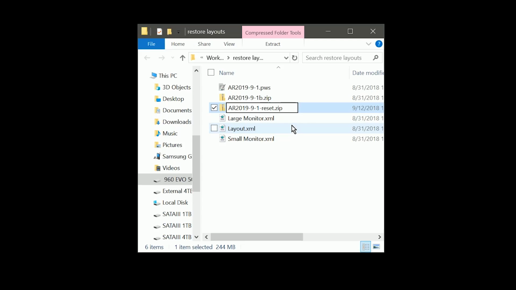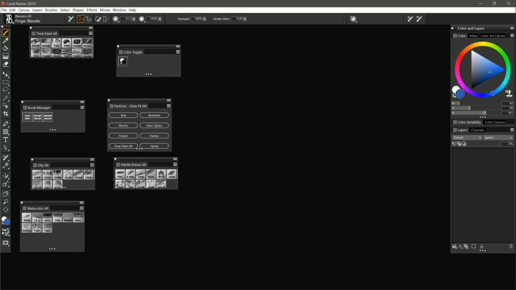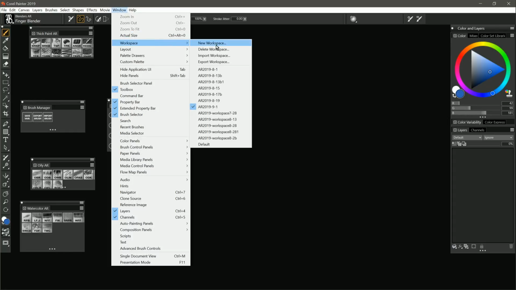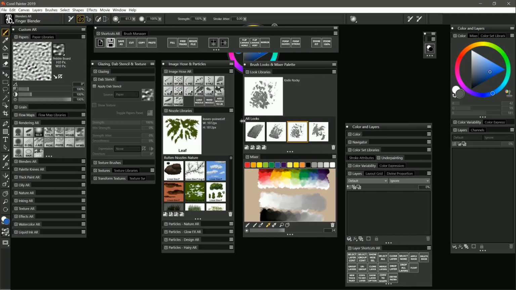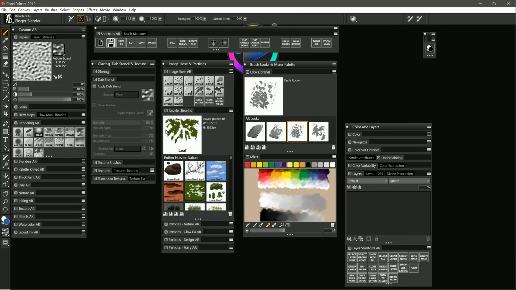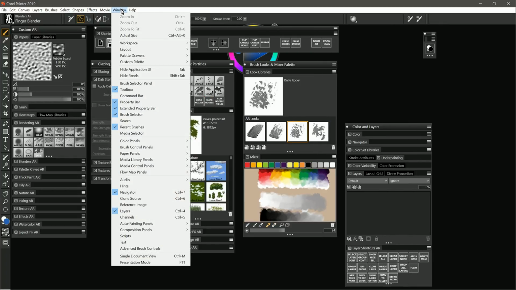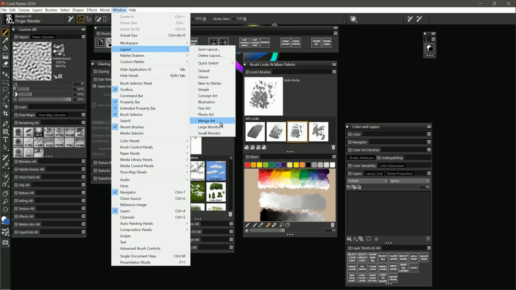And we want to change the one that we reset back to PWS. Now if we go back to Corel Painter and we go to Window, Workspace, Import Workspace, we'll go to that reset workspace and we will import it. And you can see it already restored our default layout, but we can also go to Window, Layout, and we can choose from those layouts that we saved earlier. Large monitor and small monitor are the ones that I created.